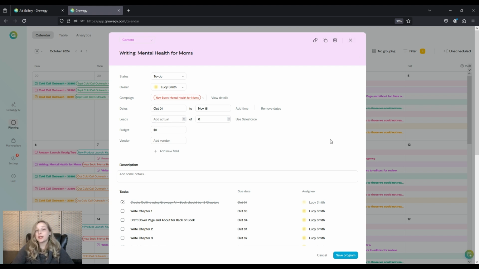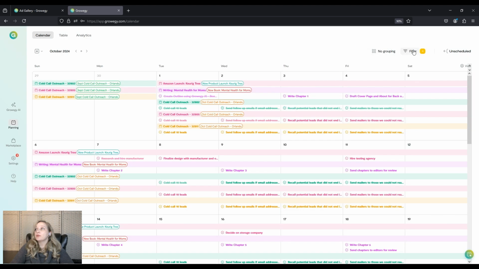There are two places that your analytics tab is going to pull from. Here in the program types, it's going to pull the leads versus the actual leads. If you're not using Salesforce, you do have to make sure to update this section manually. That way you have the correct data for analytics. But then we also have this in our campaign card.